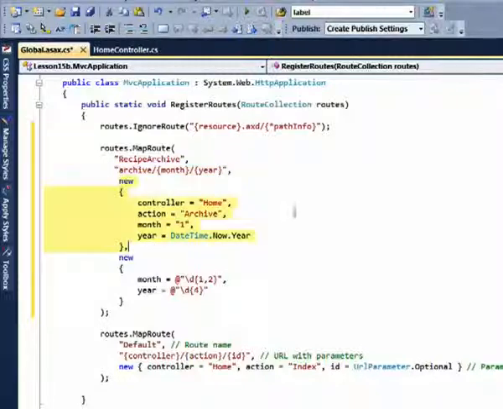This is the default route, which calls the home controller, the archive method of the home controller, with a value of 1 for the month and the current year for the year. And these are the constraints. The month must be a 1 or 2 digit number, and the year must be a 4-digit number.